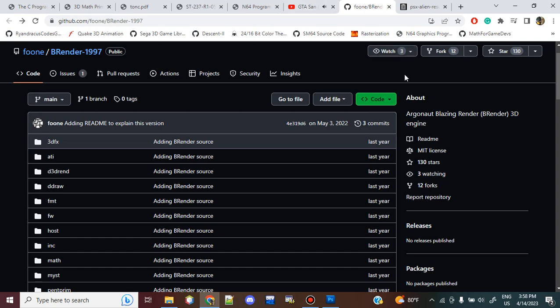While browsing GitHub, looking for more information concerning the development period of Alien Resurrection, I came across and struck gold. I found what I think to be potentially the engine that powered Alien Resurrection, developed by Argonaut Games, called BR-Render or Blazing Render. While this is an early build from 1997 of the engine, as we know, Alien Resurrection was a title that was released in 2000, but its early development period started as early as 1996.